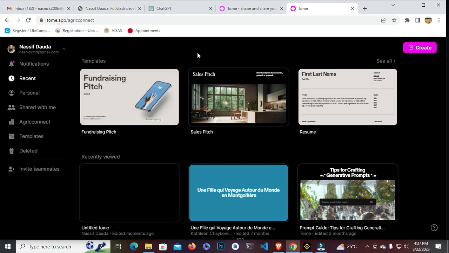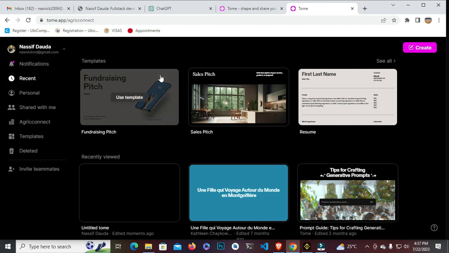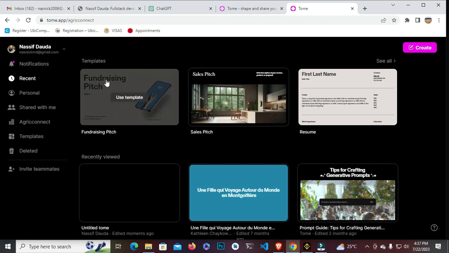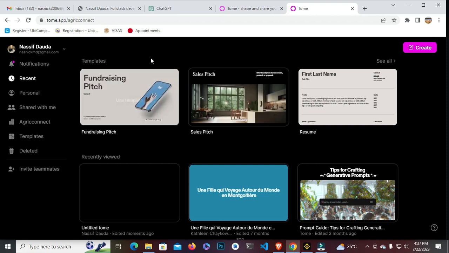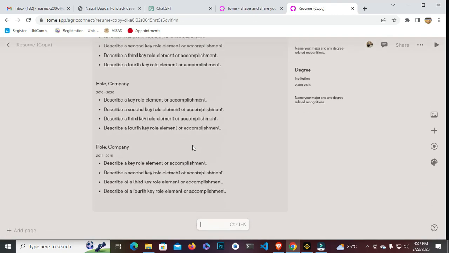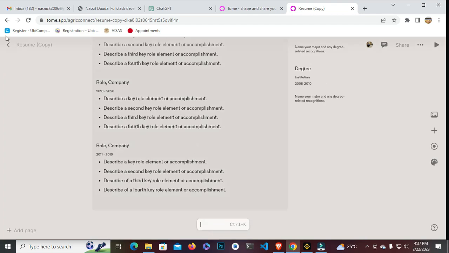Yes, so first of all, Tome has made an update to templates. So now you can have a fundraising pitch deck, and then a sales pitch deck, and then this one that is resume. So you can show your resume on Tome. Yes, so that is it. So that is the first update.